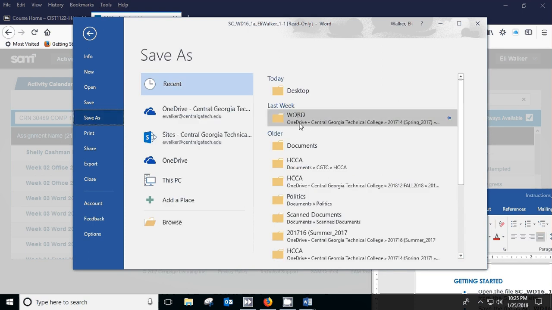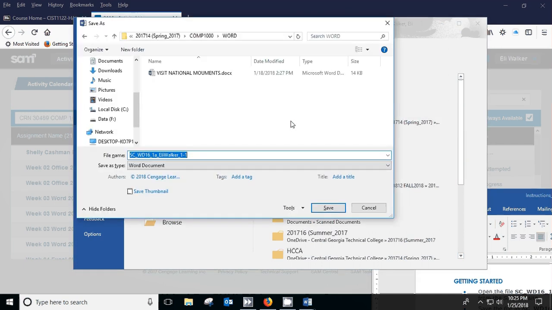In this case, we'll go into our section here on Word. Again, this is going to be in our Spring 2017 Comp 1000 Word folder. Where it says SC_WD16_1A_Eli Walker, which in my case is my name. If you have this downloaded correctly, it should be your name. And then it's going to have an underscore 1. We're going to back this up and type in the number 2. If you do not type in the number 2, it will not make a correct copy for you to submit at a later time. So we need to take care of this at this time.